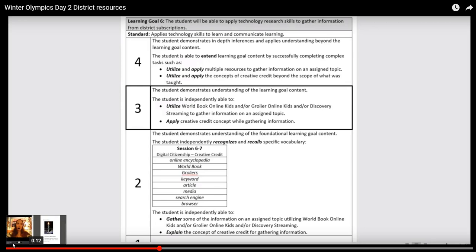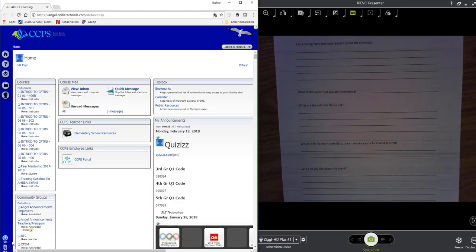You will be able to utilize, aka use, World Book Kids, Warrior, and Discovery Streaming to gather information on our assigned topic, which is the Olympics, and you will be able to apply creative credit concepts while gathering information. So, citing our work, not plagiarizing, things like that. I'm going to show you some tips and tricks to answer some of those things that you've been getting stuck on in your worksheet. Now you can continue to use all of the other resources that I've shared with you. That's fantastic. But some of us are getting stuck on other things.